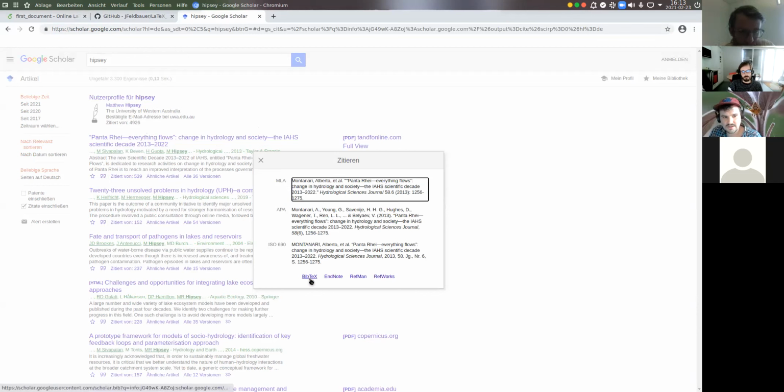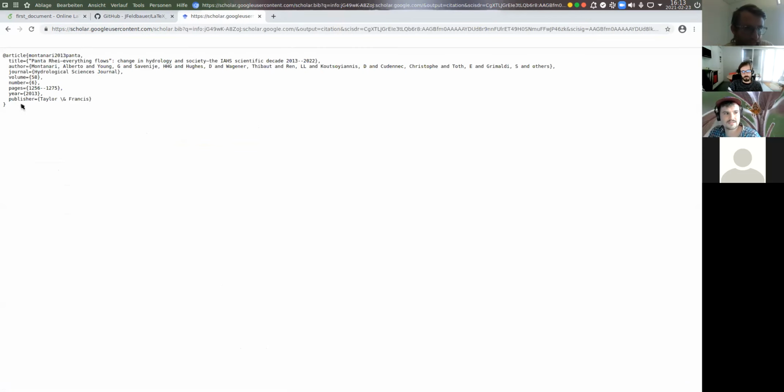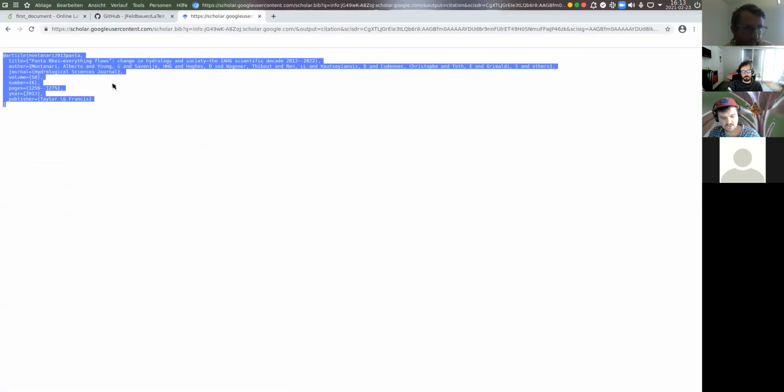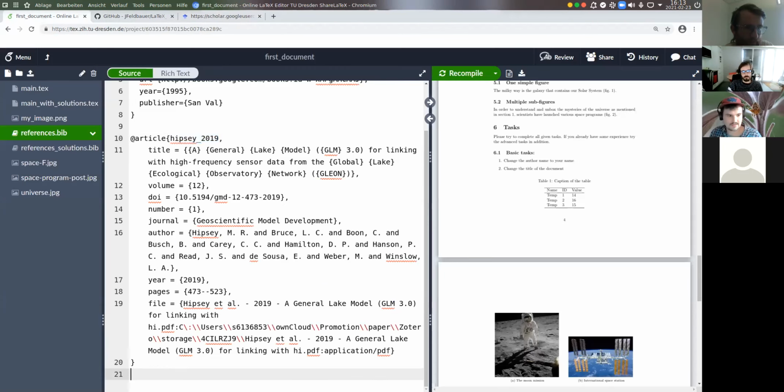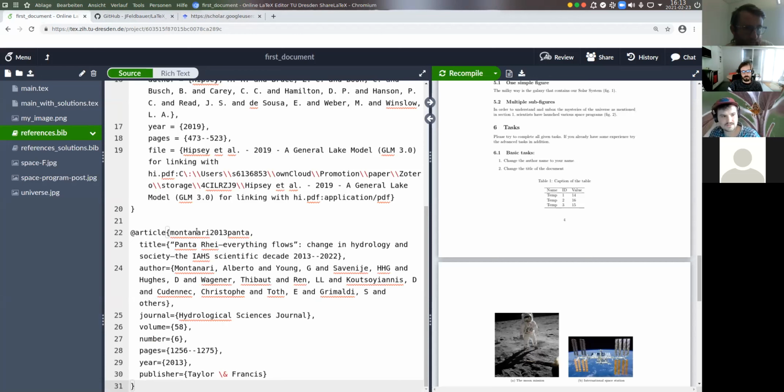And down here, you have BibTeX. And if you press BibTeX, you get here this thing. You can just copy and paste it, include it into your text document. And then if you want to change the label which you use to refer to it, you can change it here, and that's it. And all of the journals provide this text file. So you really don't need to do anything.